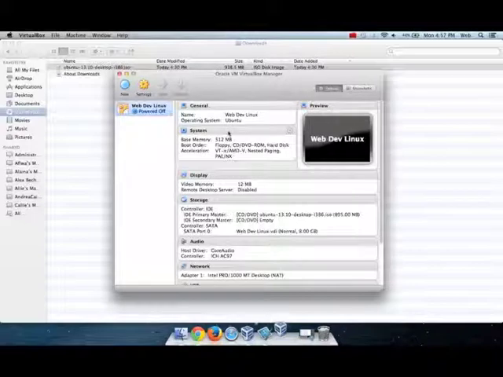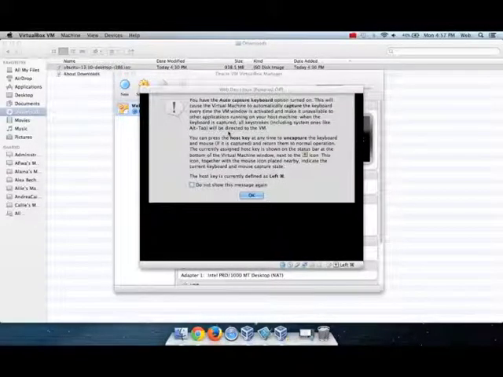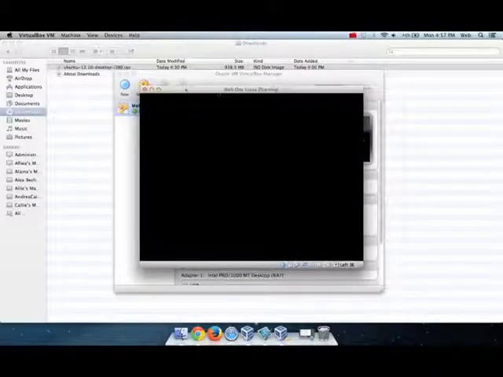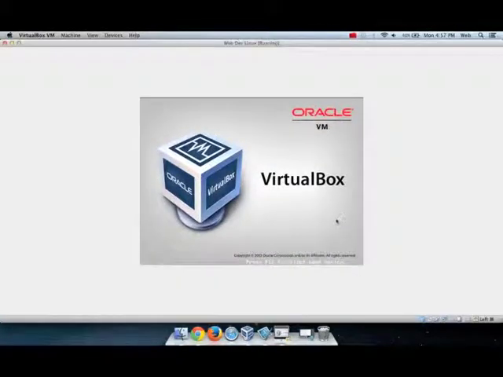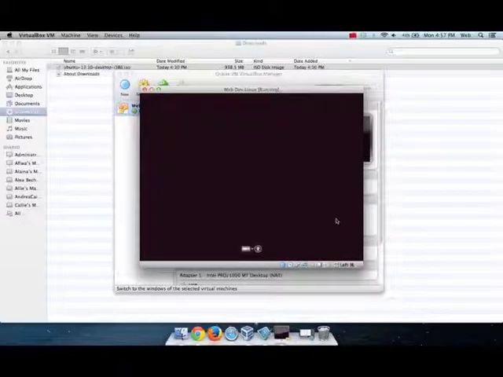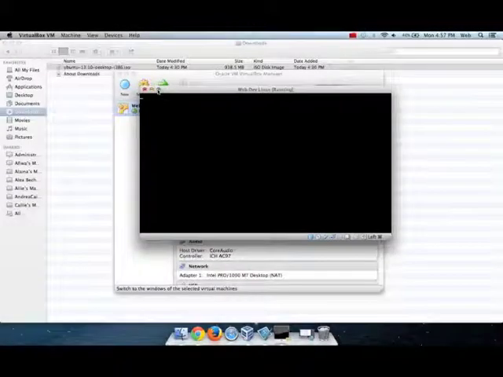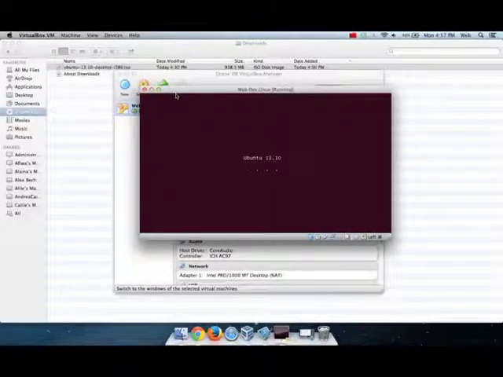So we just hit Start, and this is a message about how it's going to handle your keyboard input, but basically it's going to accept the input from your keyboard in the virtual machine, which is a good thing because otherwise you wouldn't be able to type into it. So if you give this a minute, it will boot up into Ubuntu, which is what we want.